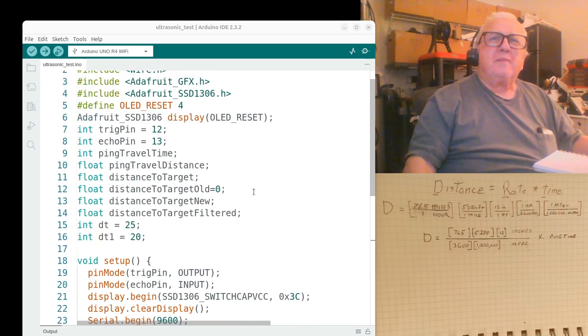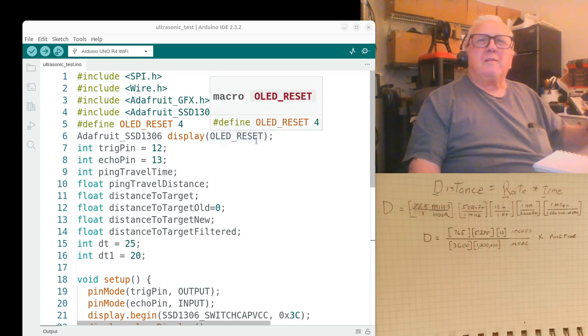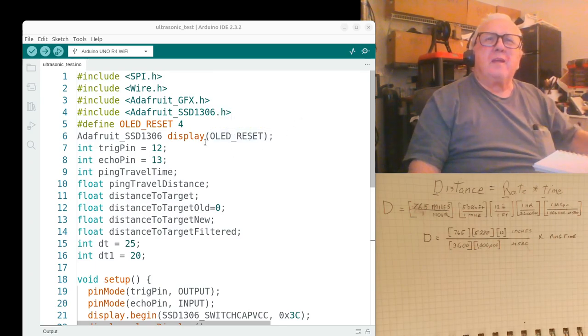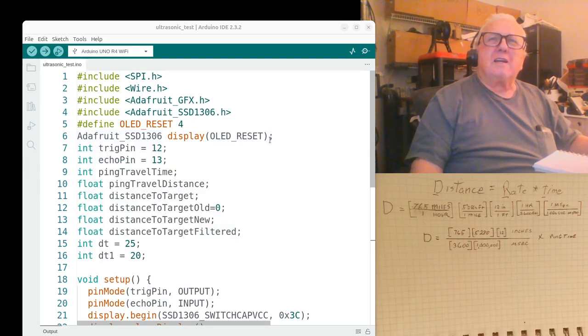So what I've got here, if you go up here, I include SPI, Wire, Adafruit GFX, and Adafruit SSD1306, which is for the most part only required for the display. Then I defined the OLED display, called it Adafruit SSD1306, and set up the display. The display is called display, and this sets that up.